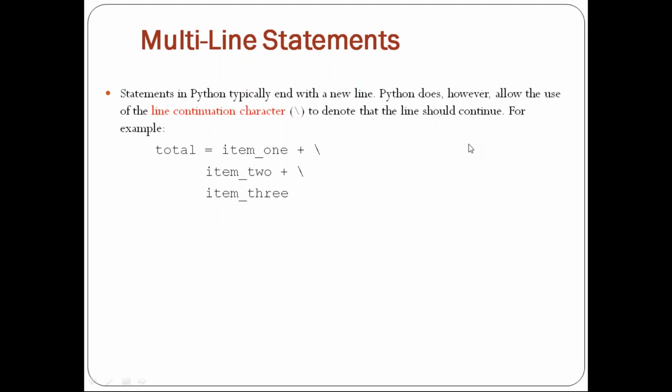Next, let's say your program has a set of lines and your statement is not fitting into a single line, if it is scattered over multiple lines, then we will be using the line concatenation character, that is backslash. This backslash will be used for doing the line concatenation.